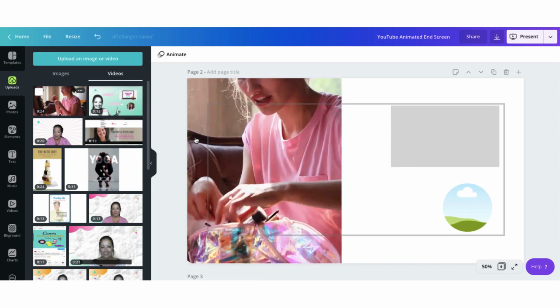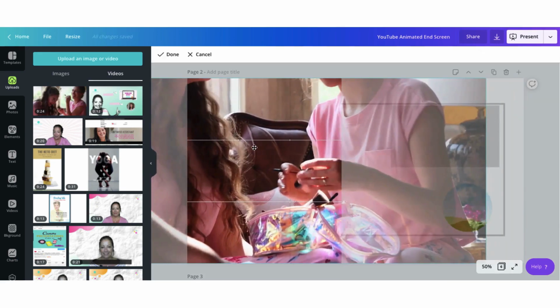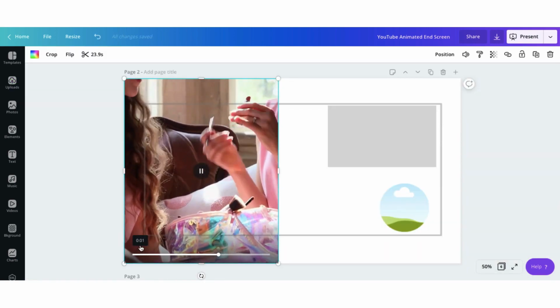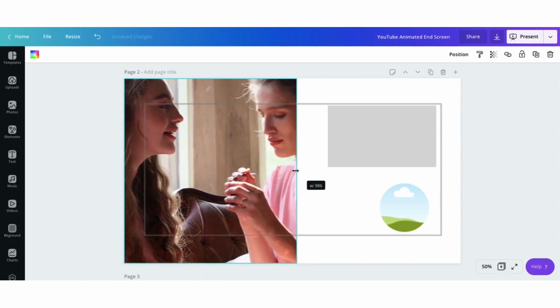If you want to reposition your video slightly, double click on it and you'll see that you can move it from side to side. I think that's about right. I'm just going to increase the width of the video ever so slightly.